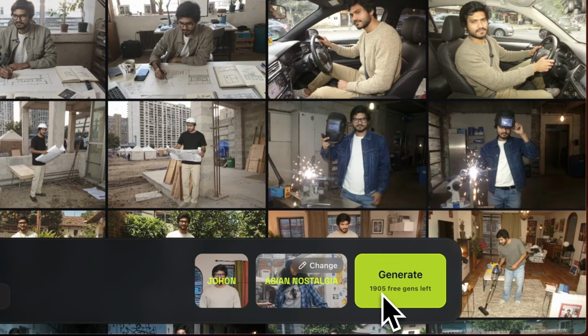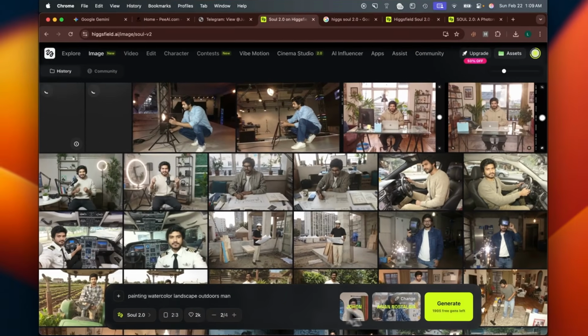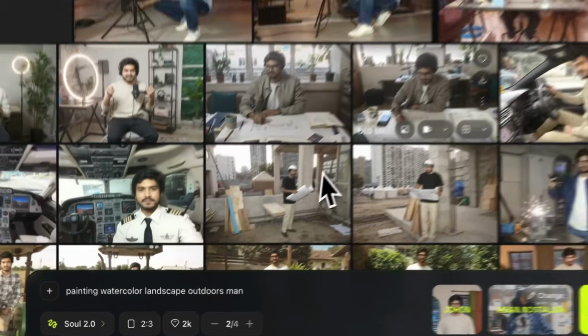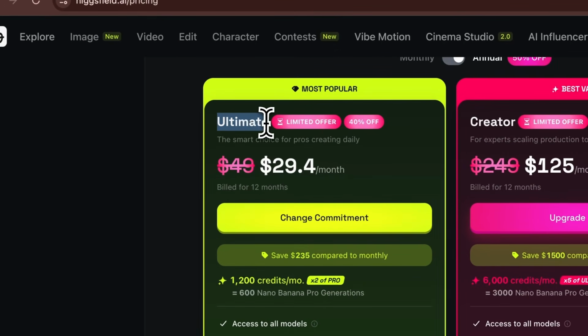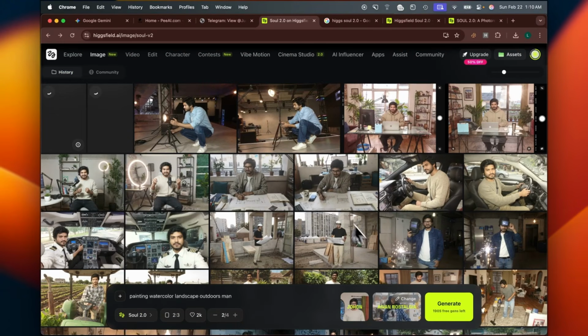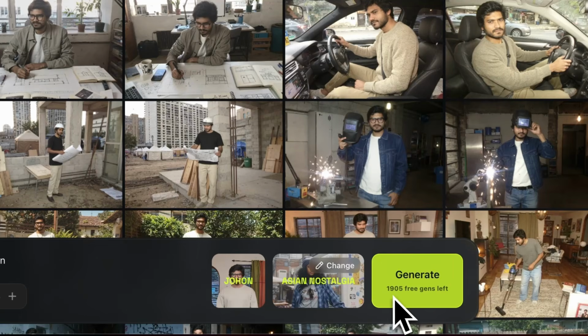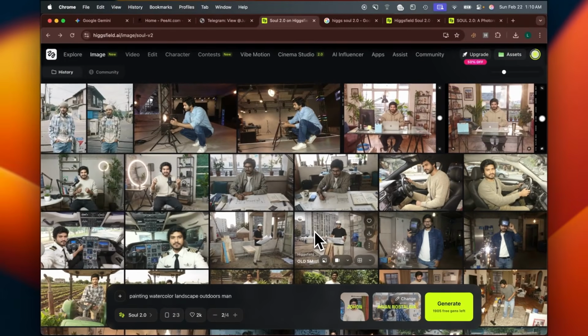By the way, Higgsfield has given 2500 free generations on their new Soul 2.0. You just have to have access to their ultimate plan, and you will have almost 2500 generations. I have spent almost 500, so whatever.